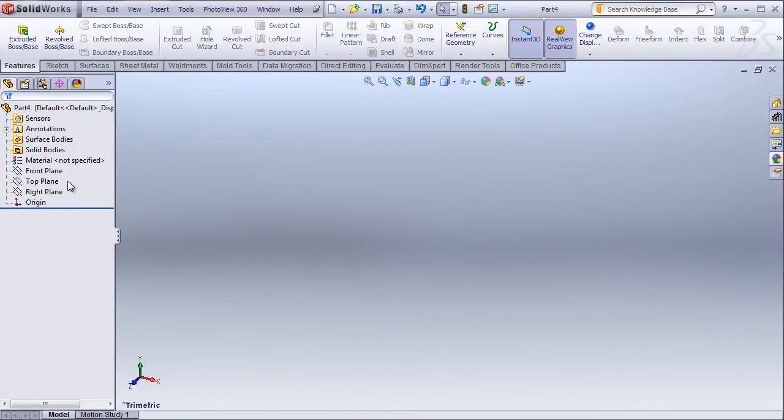So I'm just going to open a new file. First of all, I'm going to make the top plane visible, and we're going to develop a bunch of planes which are offset from the top plane, like below and above. So let's do that. My top plane is visible.